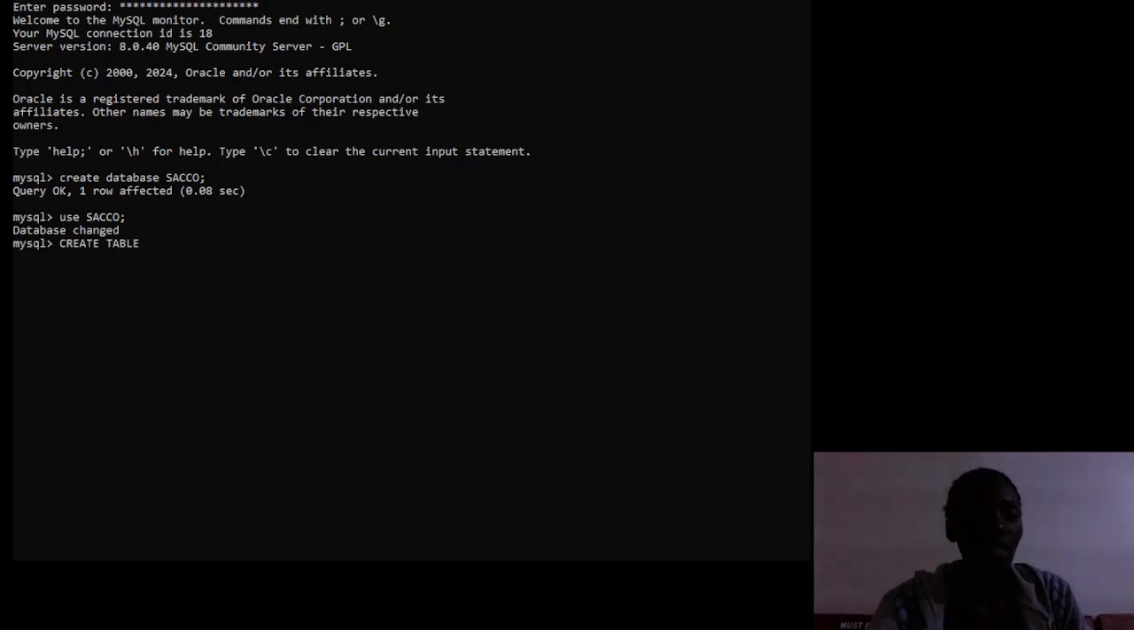So I'll say create table, then give it a table name. In this case, I'm going to give it the name people. So whatever I want to be added in people, the first thing I want is the personal ID. I'll give it a data type. And I would also want this personal ID to be my primary key.